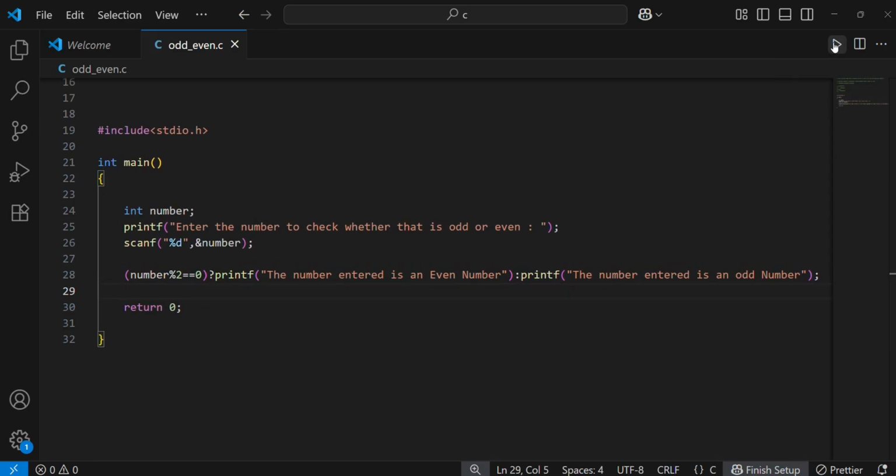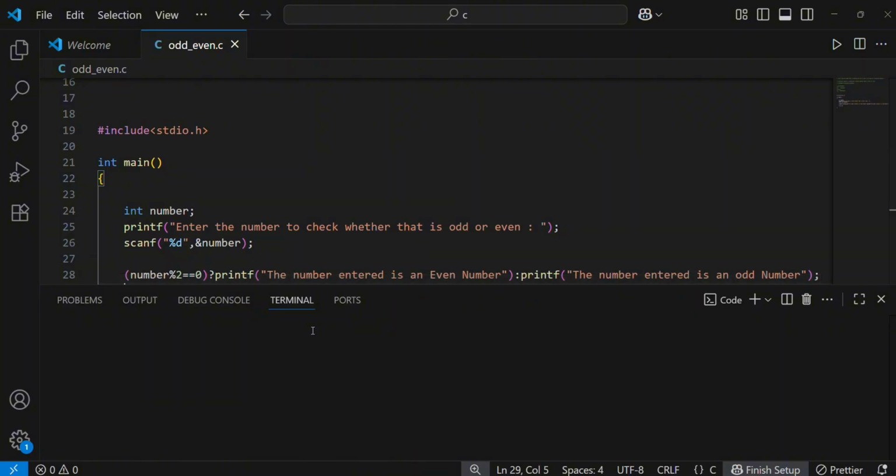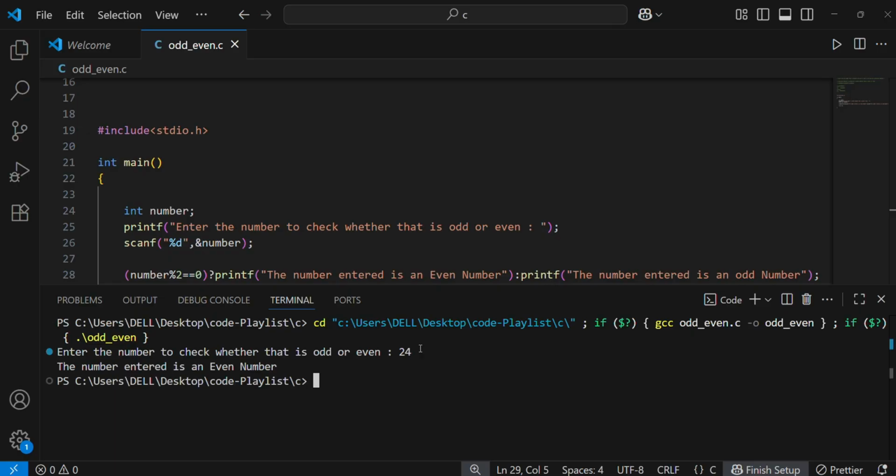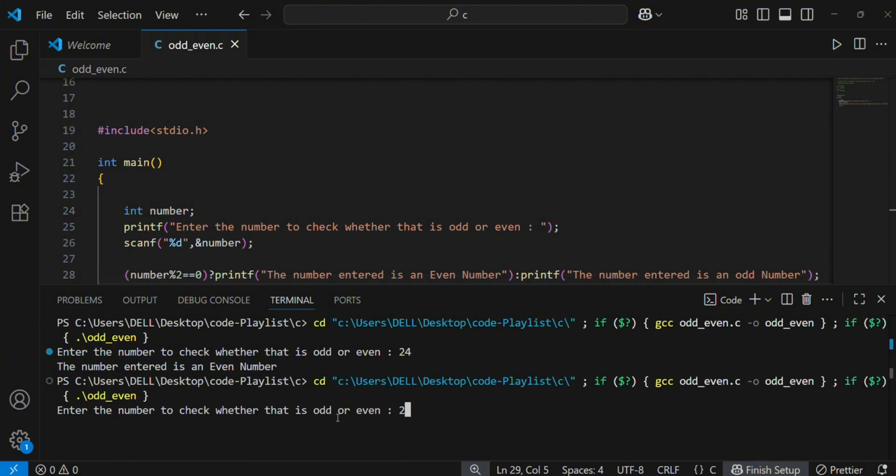Go to the run command. So hope it will run. Yes, it's running. It's asking for the number. So let us take an even number like 24. It's giving the output: the number entered is an even number. Till here it is working fine. Let me run again and check for an odd number. So here we give 23, which is an odd number, and yes, it's working fine.